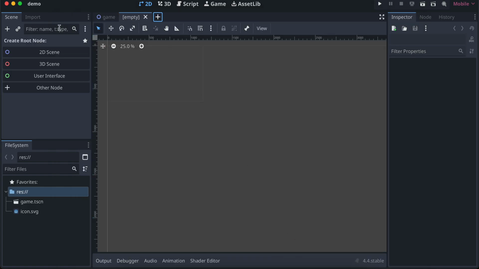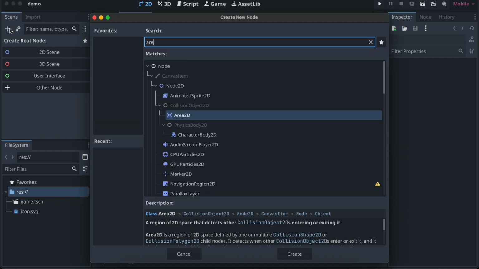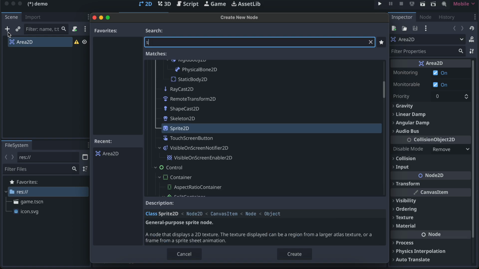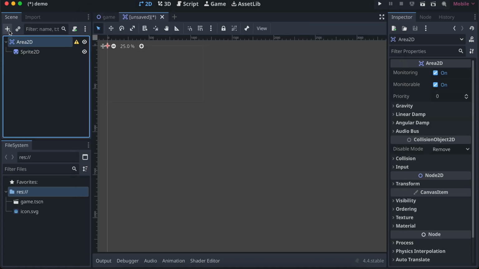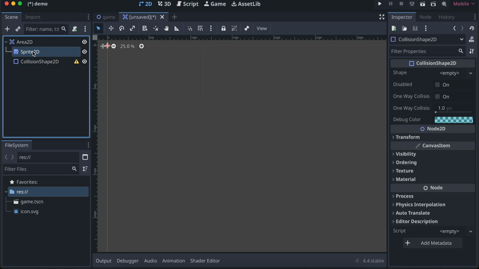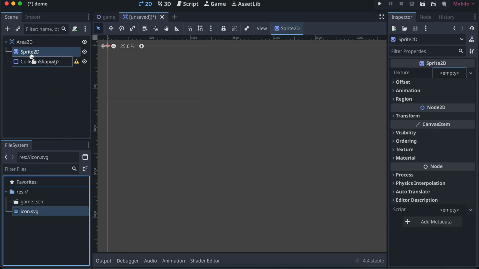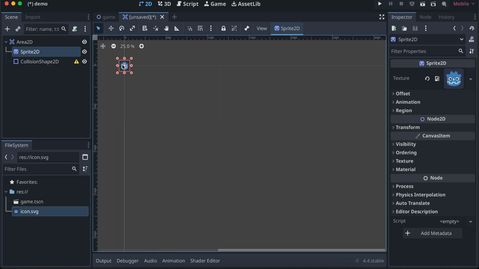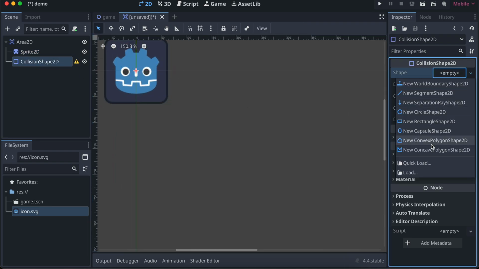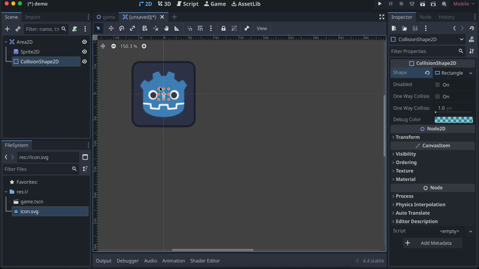Now I'll create one more scene. I'll create an area 2D. And area 2D requires a sprite 2D as well as a collision shape 2D. Now for sprite 2D I can just drag and drop this Godot icon which we have, and for collision shape I will just take a rectangle shape 2D. So I'll just take it over here and I'll just move it like this, then I'll move it like this, I'll move it like this.